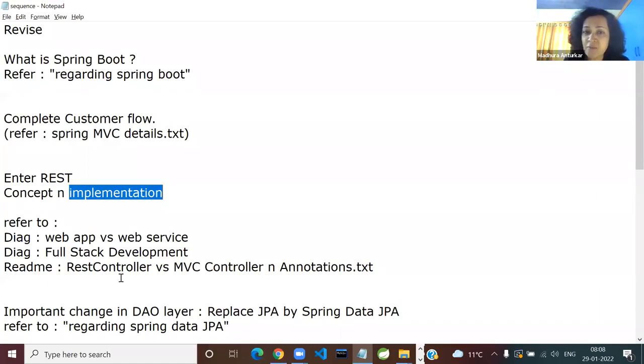In yesterday's work, Spring MVC with Boot, the DAO layer was not using native Hibernate APIs. Instead, it was using something else. What was it using? What is the dependency of the DAO layer? Was it Hibernate specific or Hibernate independent? It was using JPA. Everyone knows that.